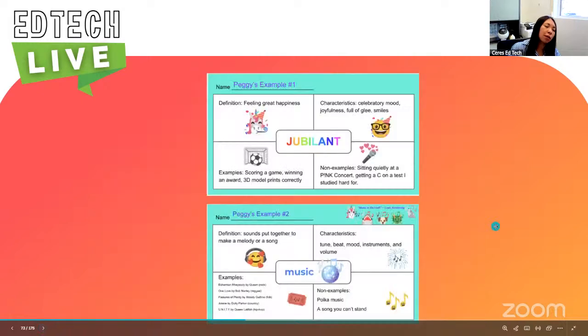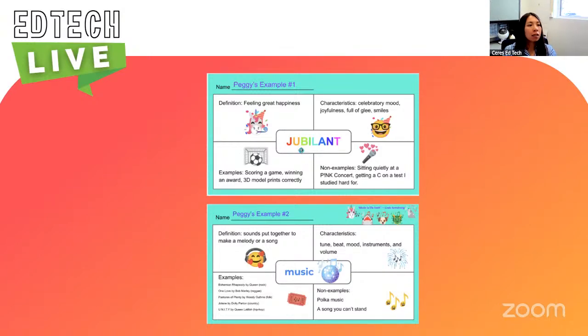So here's some examples. Here's the word jubilant, using that Frayer model, the definition, and those emojis. It just means feeling great happiness. Some characteristics of the word jubilant are celebratory mood, joyfulness, full of glee and smiles, adding that emoji in there to represent that section of the Frayer model.